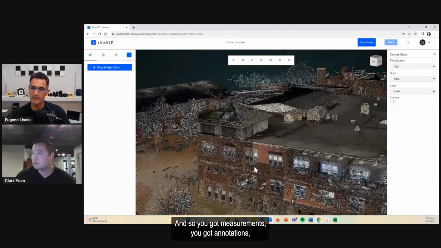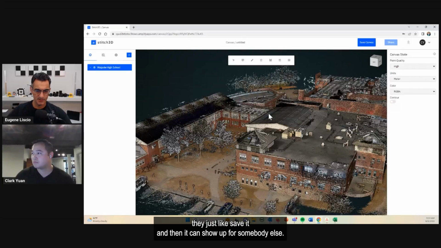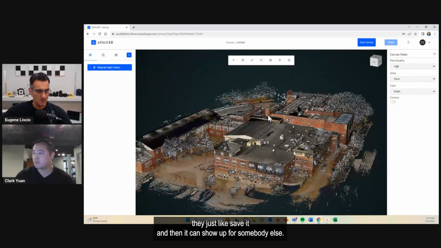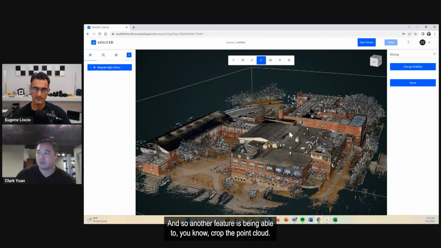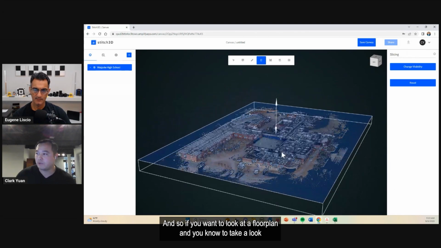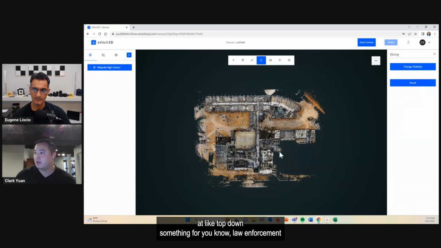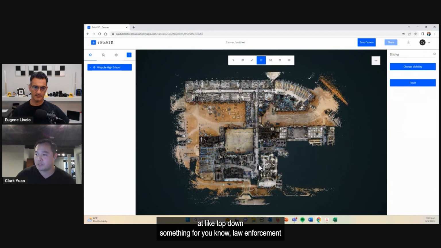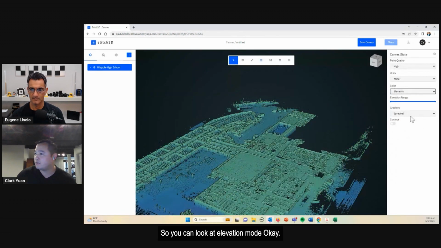Yeah. And so you got measurements, you got annotations, and when the user does that, they just save it, and then it can show up for somebody else. That's right. Yeah. And another feature is being able to crop the point cloud. If you want to look at a floor plan and take a look at it top down, something for law enforcement and for fire is being able to quickly see the floor plans of a school. So you can look at elevation mode.